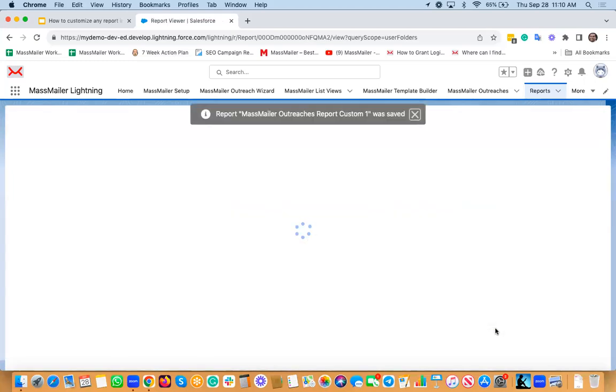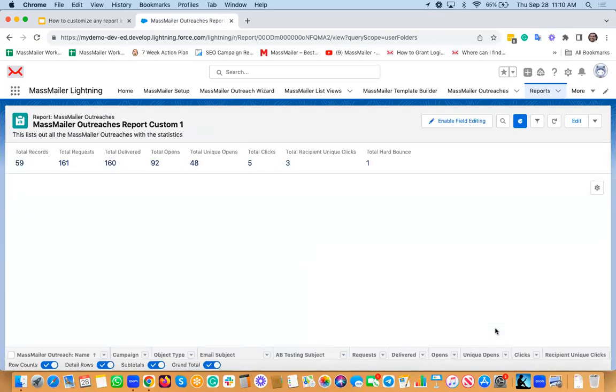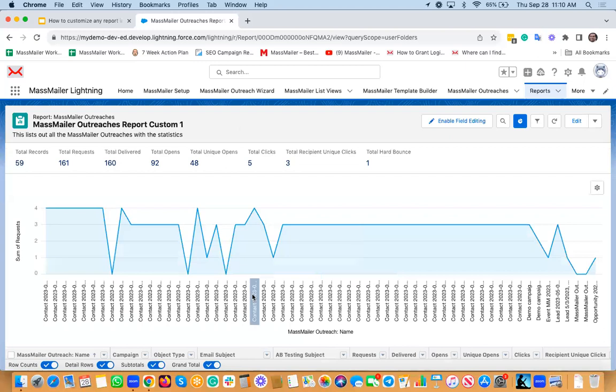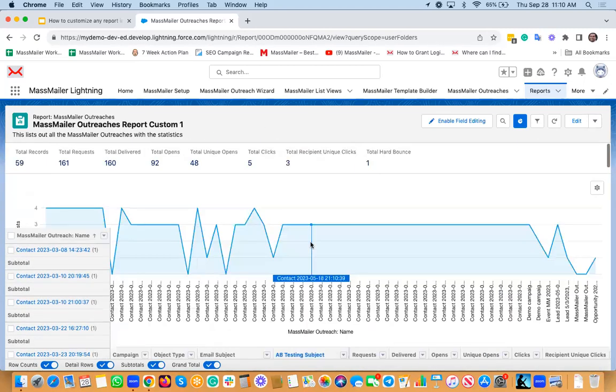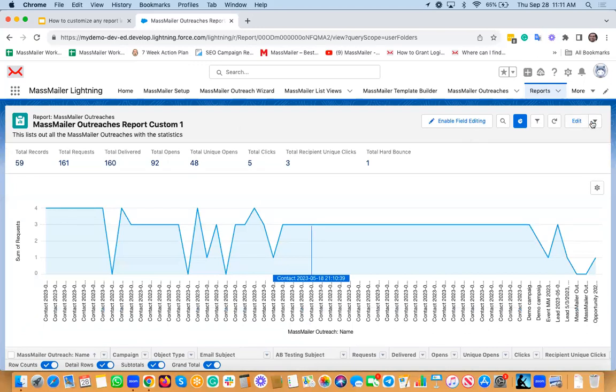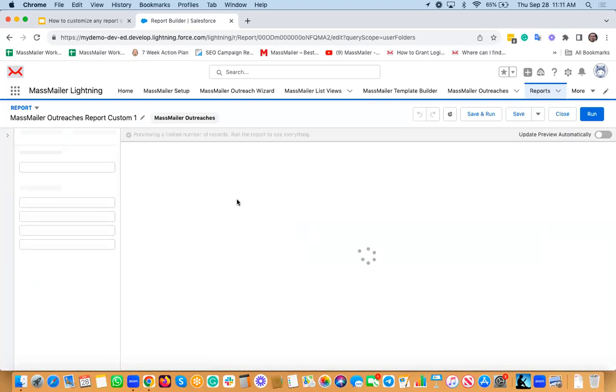Now what we've done is we just created, or cloned, a report, MassMailer's outreaches report, and it brings up the exact same thing. There's no change because we've not really applied any filters, nothing of the sort. So it's the exact same report that you see in the packaged reports. Now if you want to edit this, you have an option here. Again, click on this edit. That'll bring up the report editing page or screen.